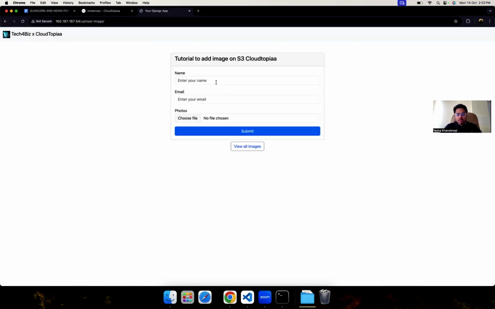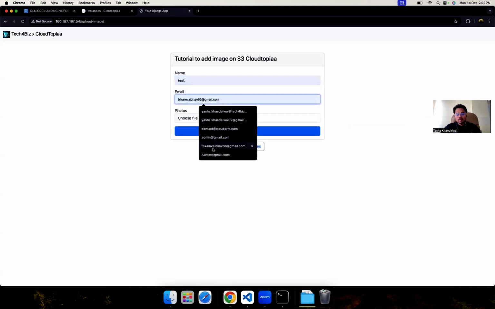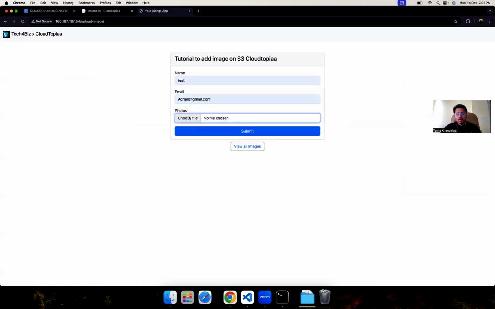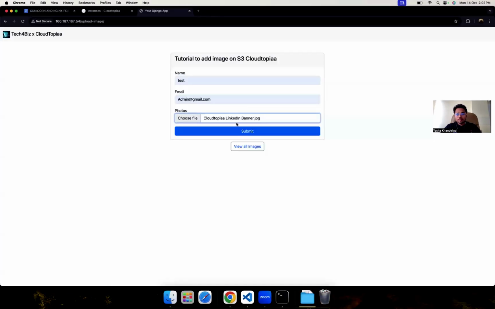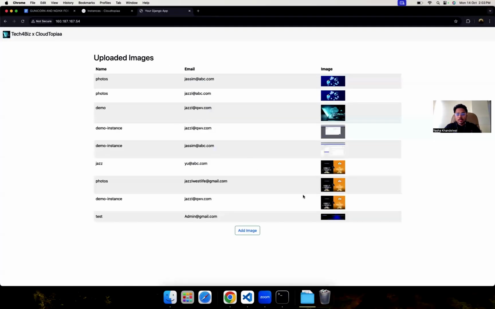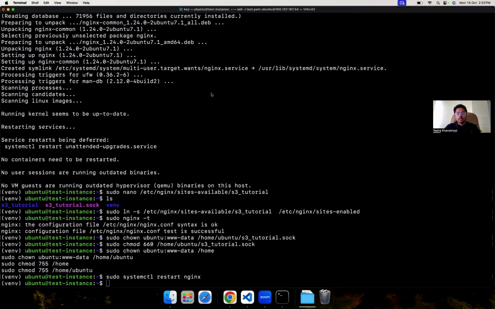Now we will test the functionalities also. We will give academy panel, and yeah, the Cloudtopiaa panel is open. Submit. Yeah, it is successful, the functions are also working very smoothly, and this is our Django project. We just implemented it in small steps.